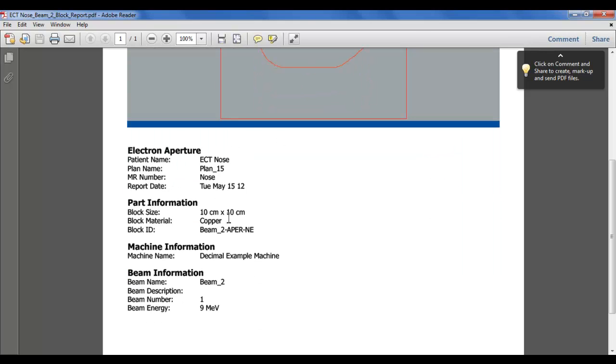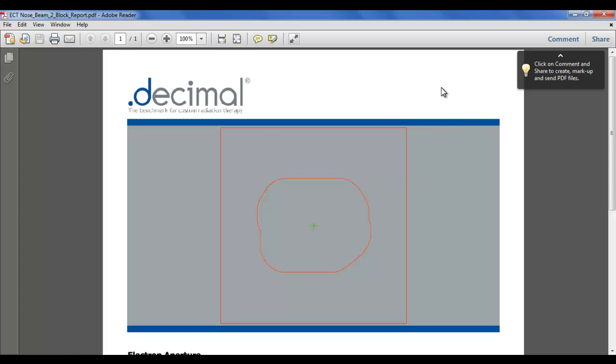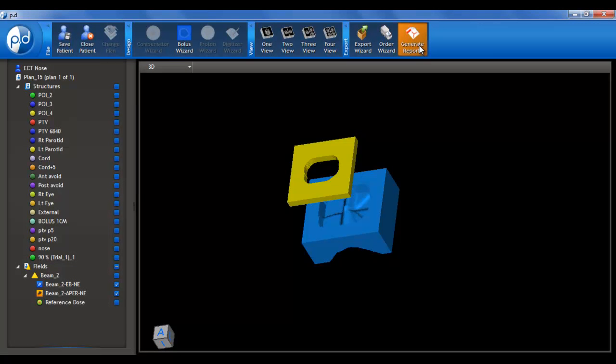Again, we have patient information, we have part information, ID and material type, we have the machine construction information, and then the basic DICOM beam information as well. Okay, so these types of reports are available for all P.D parts and can be accessed again just by clicking Generate Reports from our control bar menu.